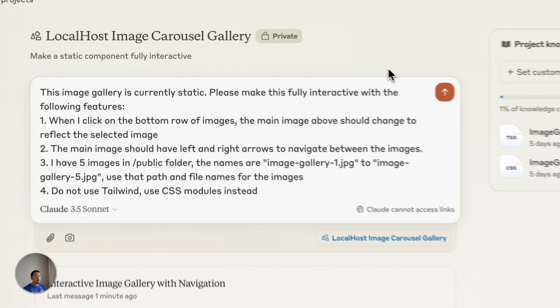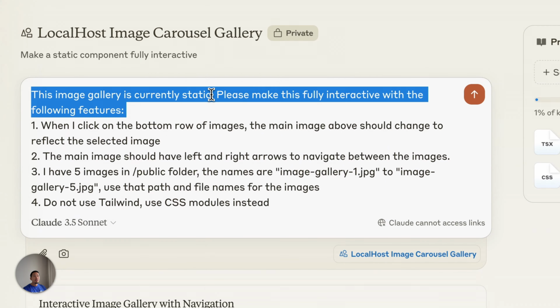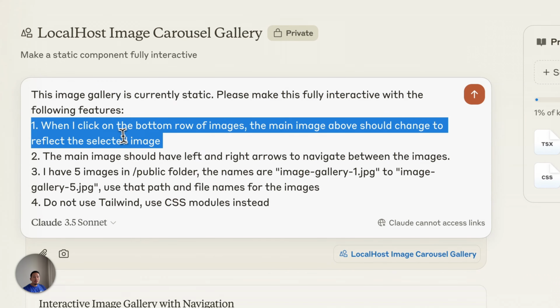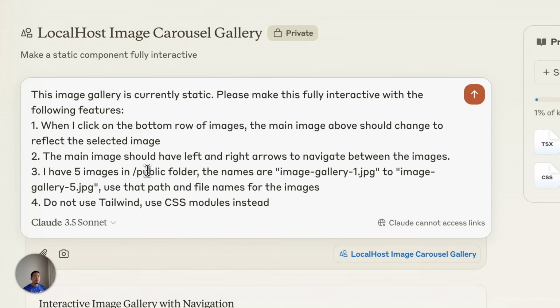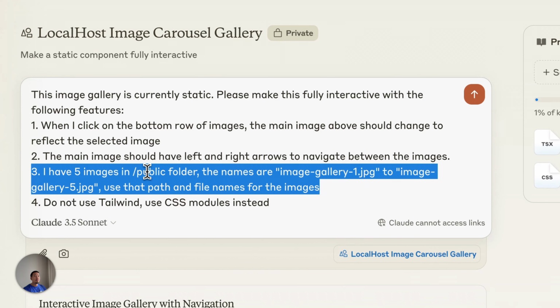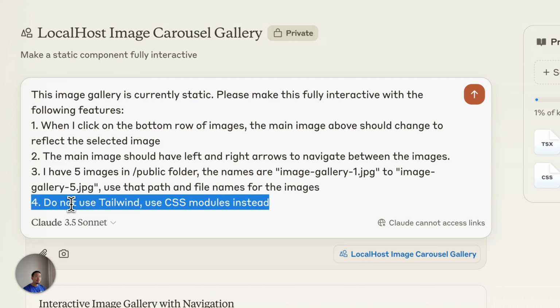I've already prepared a pretty simple prompt. Let me run through it quickly. This just says the image gallery is static, please make it interactive. The first feature here is when I click on the bottom row of images, I want the main image above to switch to reflect the selected image. The second thing here is the main image should have left and right arrows to navigate between the images. The next thing is just telling Claude the path of the images, image gallery 1 to image gallery 5. And finally, Claude tends to use Tailwind CSS, but I want Claude to use CSS modules instead, so I'm just making that explicit over here.